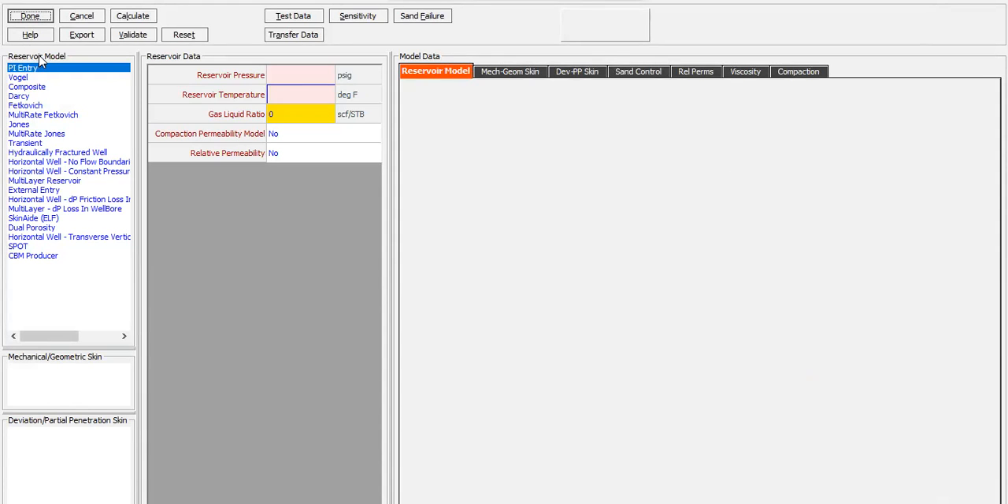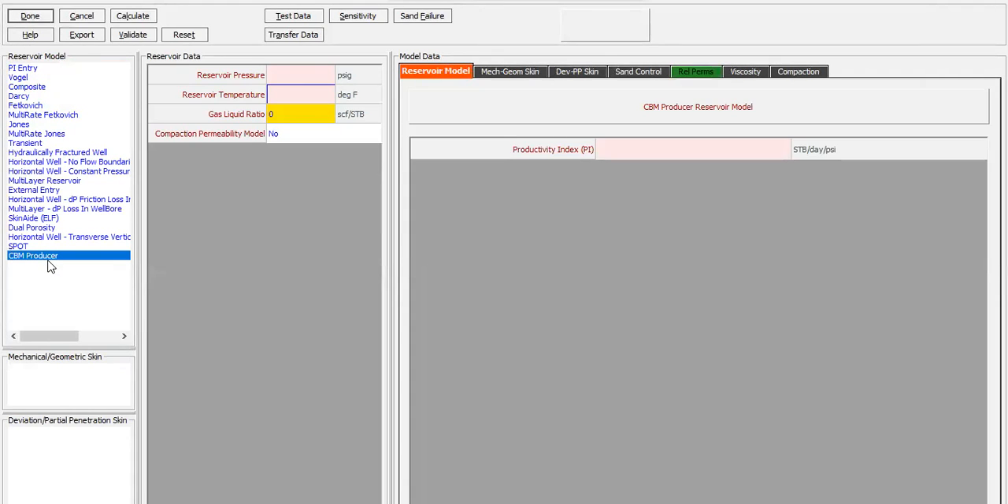So for the reservoir model, we go to this one, CBM producer. And now you can see we have gas liquid ratio. Actually, we will use 10 here. So the actual gas liquid ratio is 10. Reservoir pressure 800. Reservoir temperature 100. So the information of gas liquid ratio that will be used is this one, 10 SCF per STB. Reservoir model, productivity index 2, stock tank barrel per day per PSI.